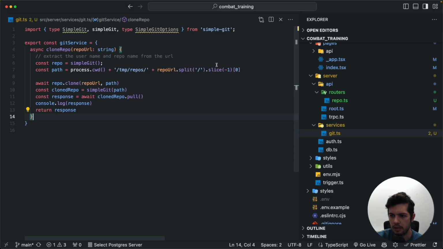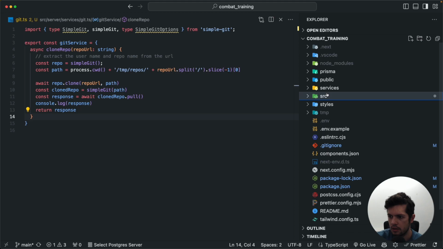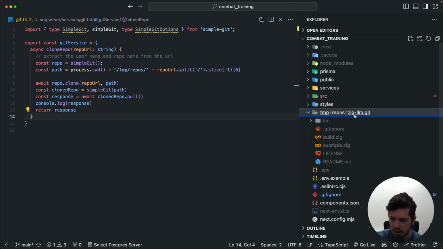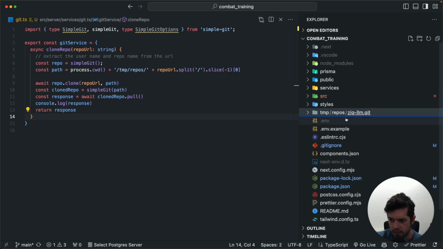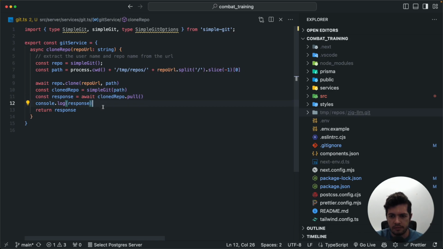Submit, come back here. Now you can see there's a TMP folder, repos, and then Zig LLM, which is a package that I was working on. So then there's all the files, right? So this cloning works. We have no issues with that.